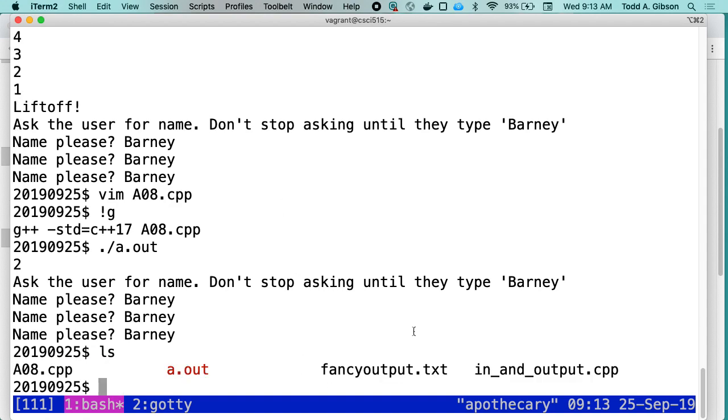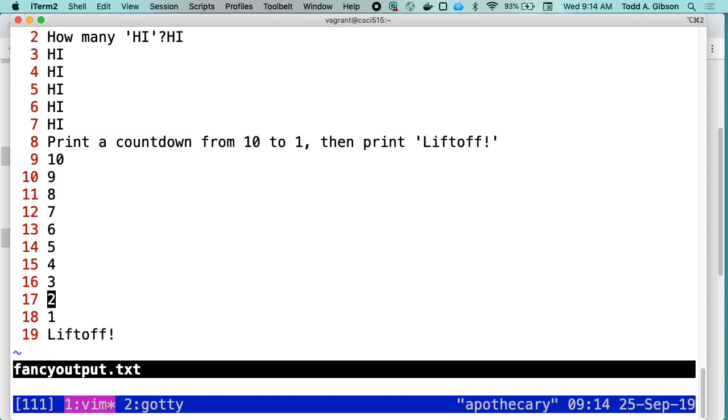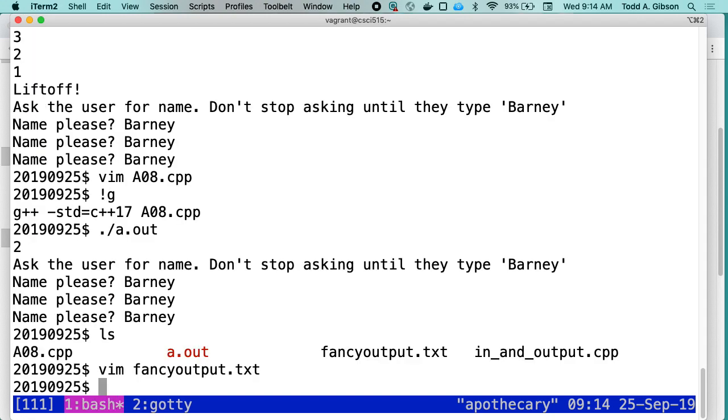You can see fancy output.txt. There's that message at the beginning. How many times do I want to print hi? I put the number 2, and then there's 1, 2, 1, 2, 1, 2, and then all the countdown stuff, and then the Barney stuff I went to cout instead of the file. That's it. That's all you got to do.